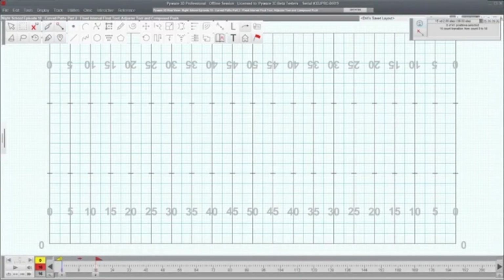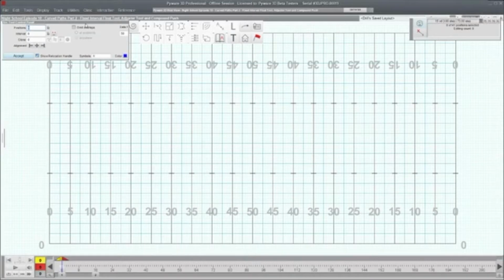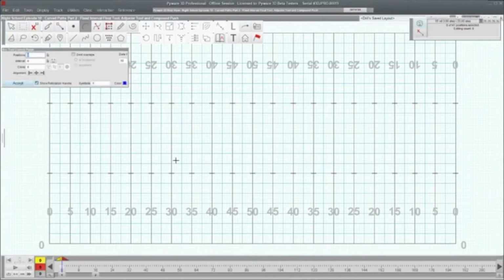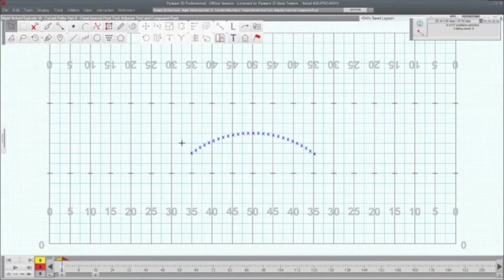All right, so let's dive right in. For an example, I'm going to start with the fixed interval float. What I'm going to do is start out with an arc here, and we're just going to use the fixed interval float tool to flex this arc. I'm going to put my arc down here, select it. I'm going to select my fixed interval float tool.